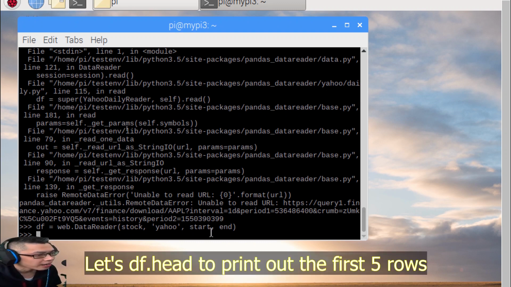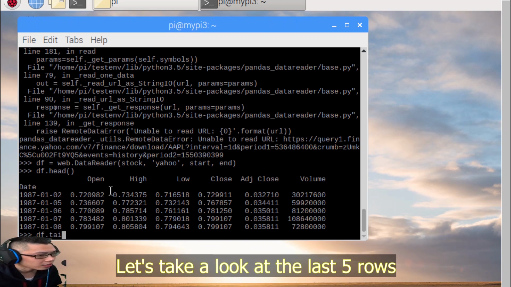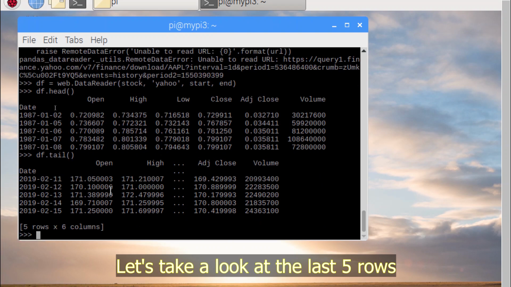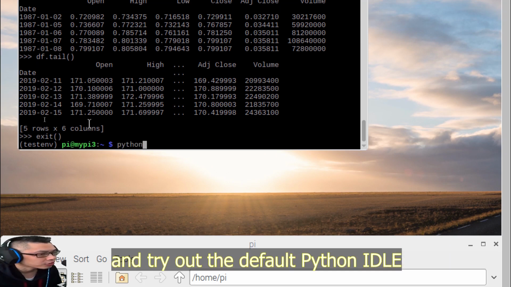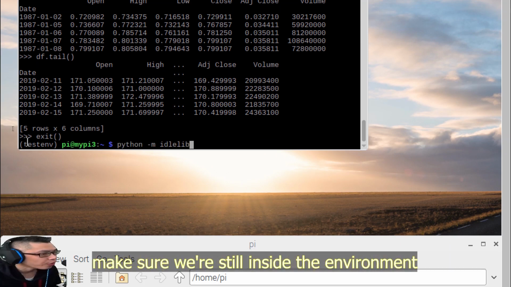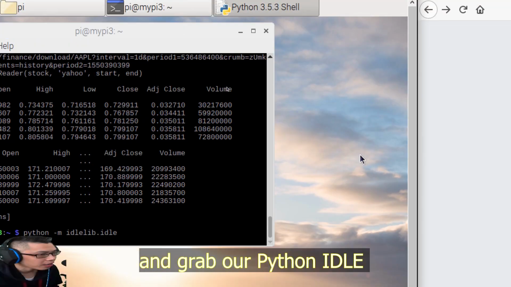Let's df.head to print out the first 5 rows. Great. Here we see all the columns. Let's take a look at the last 5 rows. Nice. Okay. Let's exit the coding interface and try out the default Python IDLE. Make sure we're still inside the environment. I think we better quit everything and grab our Python IDLE.